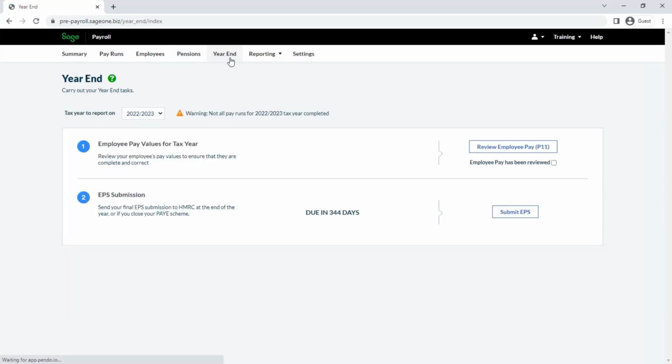And then the next tab is to deal with all of your payroll year-end tasks. So this won't come up until the 5th of April 2023, and there'll be the tasks that you'll need to complete once you've finished your pay runs for the current tax year.